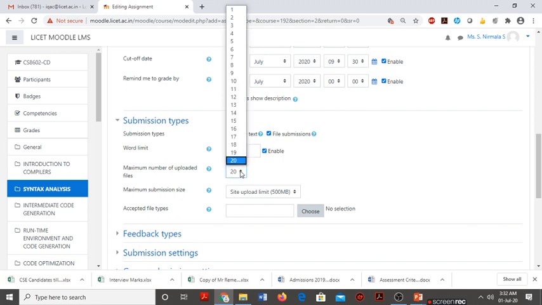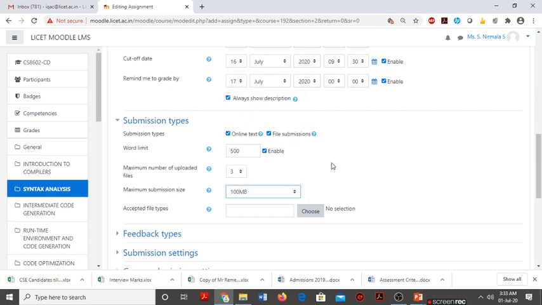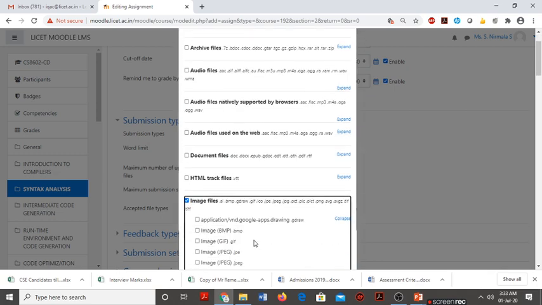We can permit the student to submit few documents, maximum of 20 documents. So let me keep here some 3 files, and size of each file can be set from 10 KB to 500 MB. Let me set some 100 MB. Then we can set the accepted file types based on our activity. So for example, let me choose some image files.